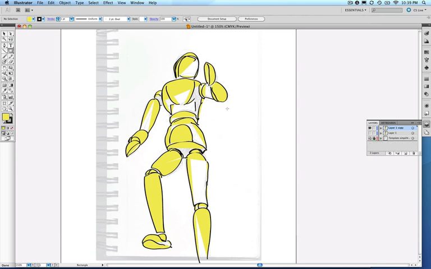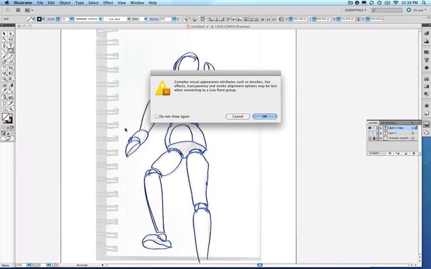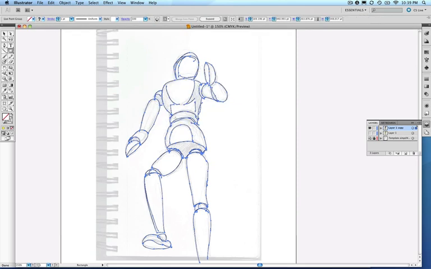Okay, so with this one, I'm going to select all again. I'm going to get rid of the fill. I'm going to go under the Object menu, down to Live Paint, just choose Make. And it tells me that I'm going to lose brushes and that kind of stuff if I convert to Live Paint. That's okay. I'm going to go ahead and do it. You notice it just gets these straight strokes to it.